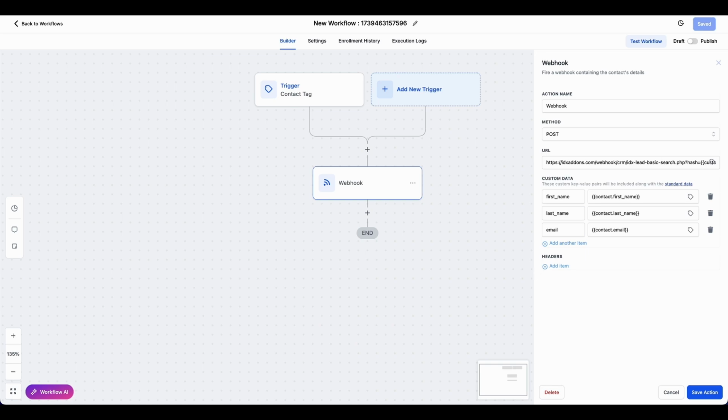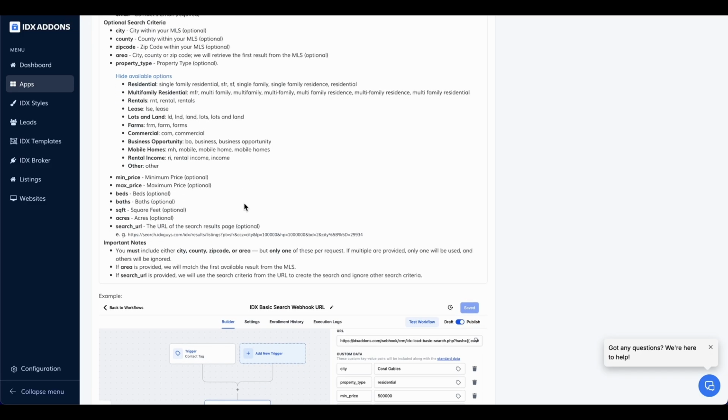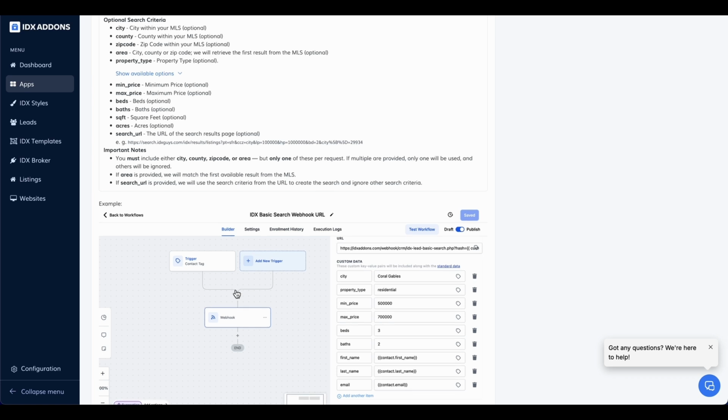Once we finish that, we're going to go back to IDX add-ons and see the optional search criteria that we have available to set up via this webhook. We can choose from any of these items. You can set up a form, you can set up a survey, you can set up any type of method to get this data from the lead. We're going to create a form that is going to allow us to populate these specific items, like city, county, zip code, area, property type, and the prices, and the rest of the search criteria.